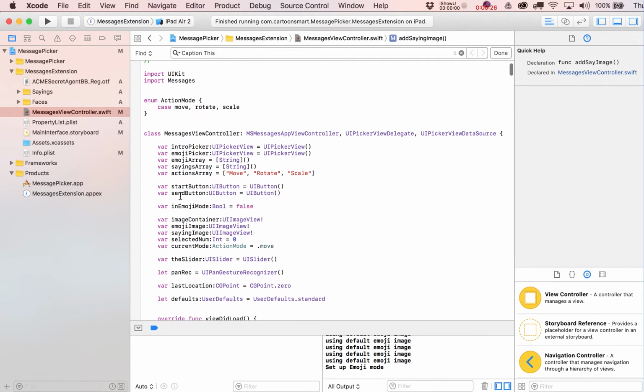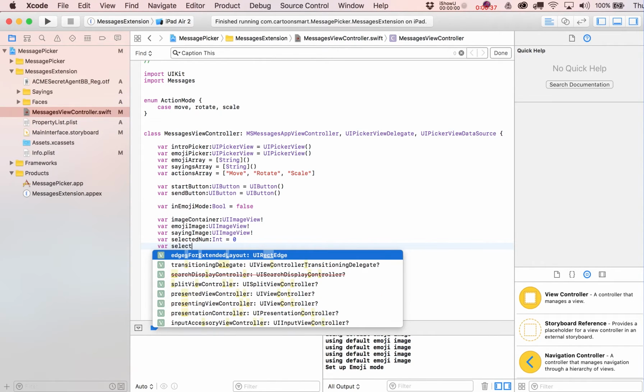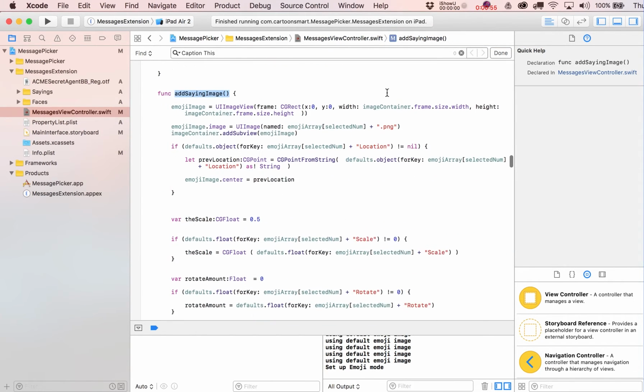All right, so we've already put in here things like the sayings array. We do have our saying image, so that's already in here. What we do need to do though is make a selected num type variable for our sayings. Let's just call this selected num saying int, and we'll start that off at 0. So let's come back over here, add saying image, and go through and change this up.